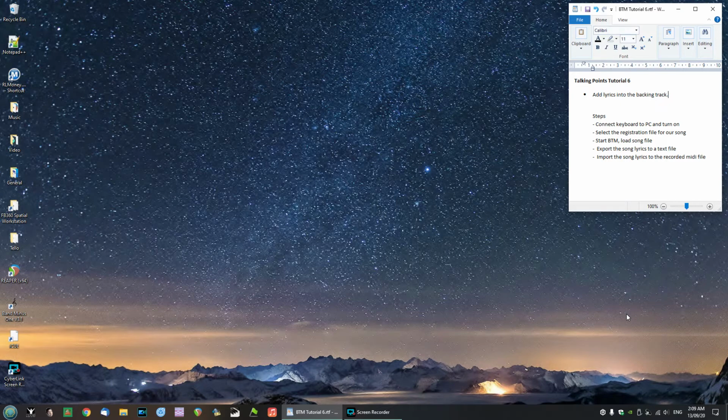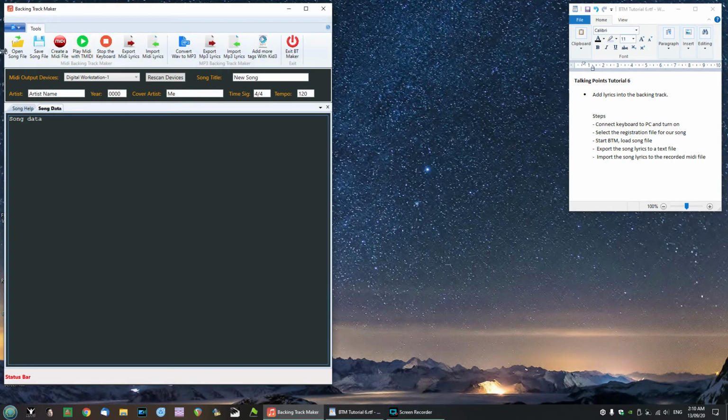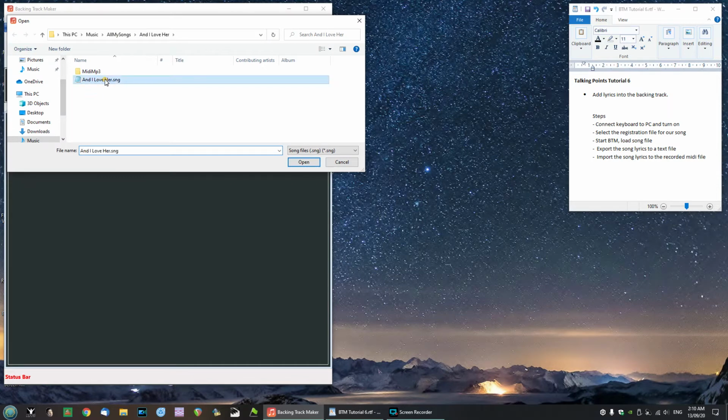Now, as usual, we need to firstly connect the keyboard to the PC and turn the PC on. Turn the keyboard on. Then we need to select the registration file for our song. This step is optional. You don't really need it, but it's always a good idea to make sure we know what we're looking at. And then we need to start BTM and load our song file. So let's do that. We'll start BTM right here. Open our song file, which is And I Love Her.